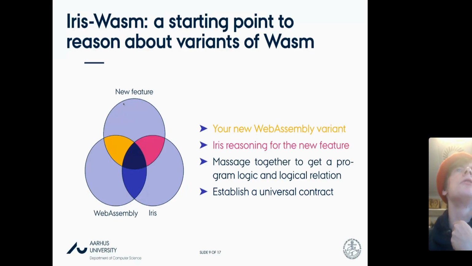Oftentimes, when you create a new version of WebAssembly, you can think of it as the intersection between WebAssembly and a new feature. And because Iris is, just like WebAssembly, a very vibrant research ecosystem, that new feature has oftentimes already been studied in the Iris program logic. So our thought was that maybe we can, in that case, try to massage together all of these existing projects to get a program logic, a logical relation, establishing a universal contract on those new versions of WebAssembly, on those new extensions that we are now saying interesting things about, where maybe it wasn't as clear as before.